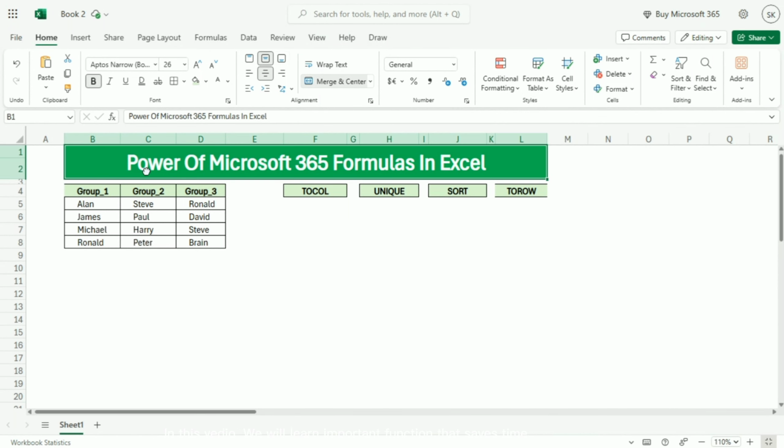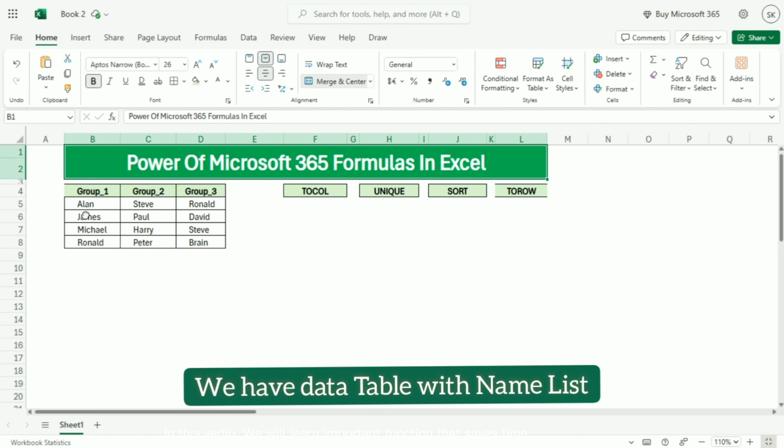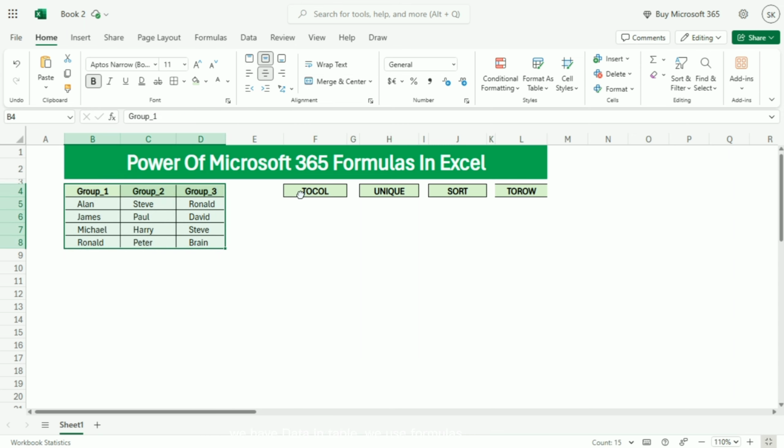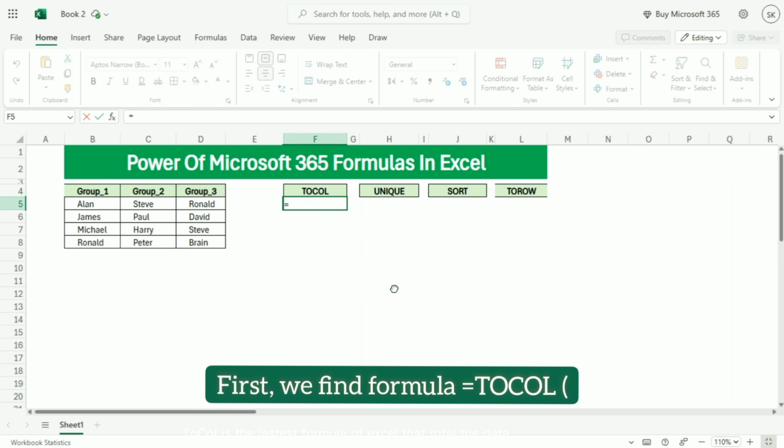In this video, we will learn important functions that save time. We have data in a table, and we use formulas. First we use the formula TOCOL. TOCOL is the latest formula of Excel that totals the data.